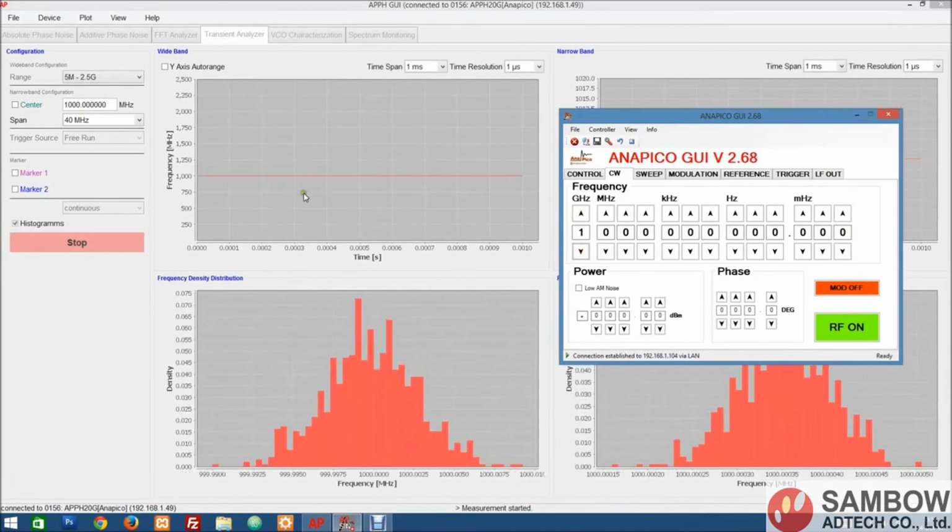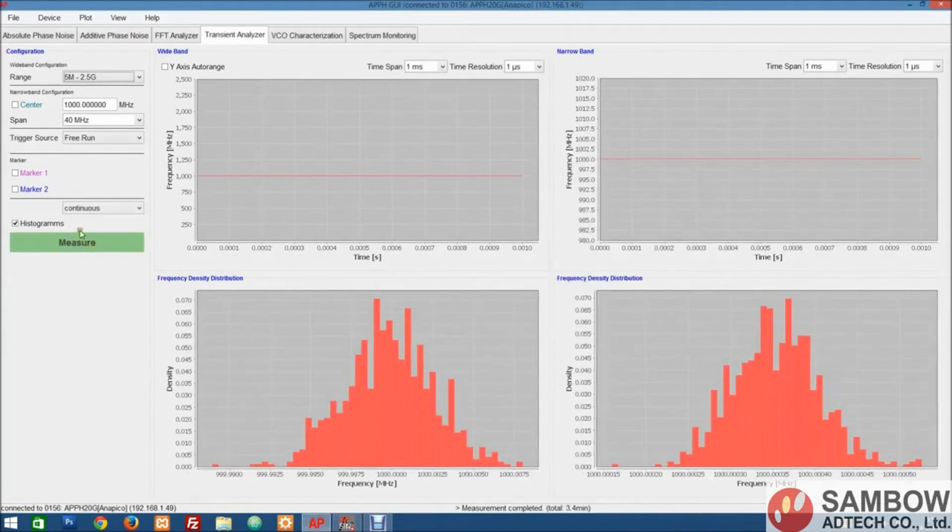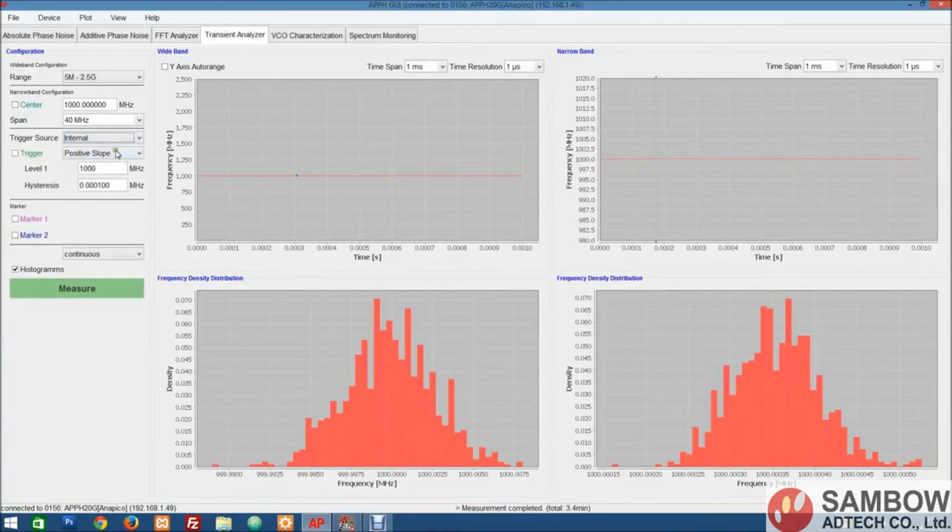So for that, we will use the trigger. So let's just stop the measurement shortly and select the trigger source internal. So we want to use the positive slope, and we have a point here that we can drag around. So we, for instance, want the curve to go through this point here. And then we can start the measurement again.